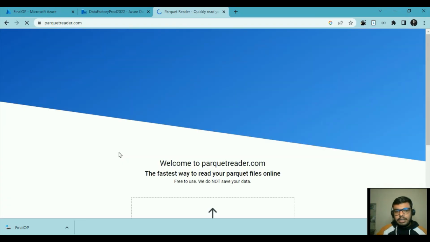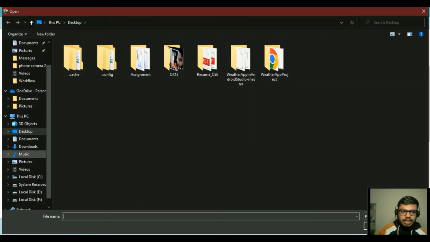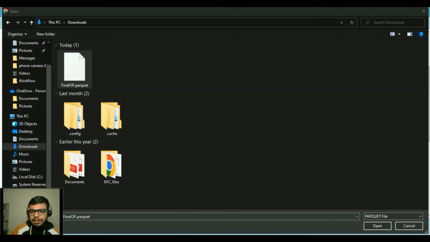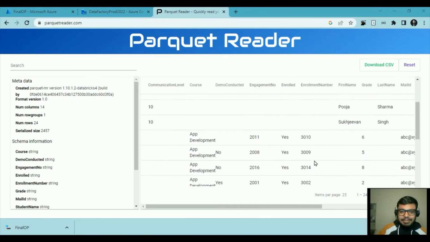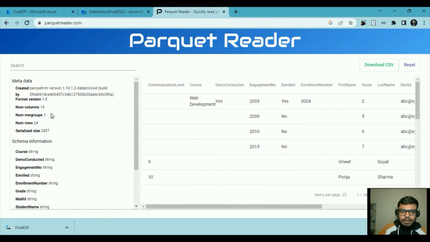Alright, so this is one of the Parquet readers. What you do is, you just upload the file. You go to downloads. This is only recommended if you are making a dummy project, not your production data, obviously, because these sites are not reliable. And you are able to see the data, right? So this is how your data looks. The number of columns, number of groups, number of rows, and everything is given.